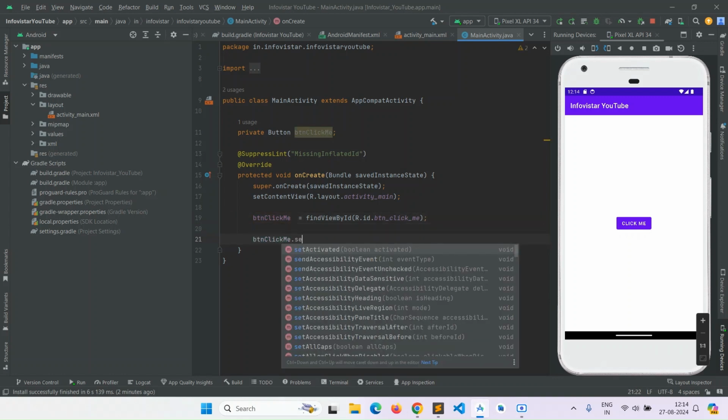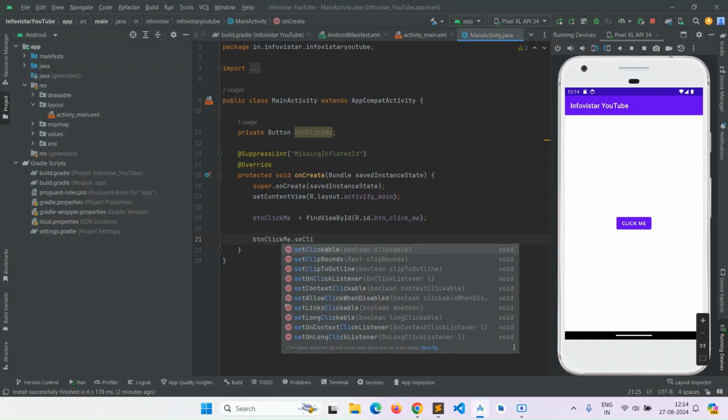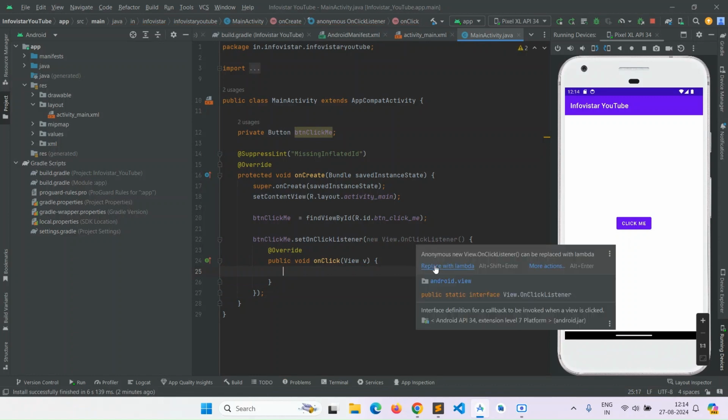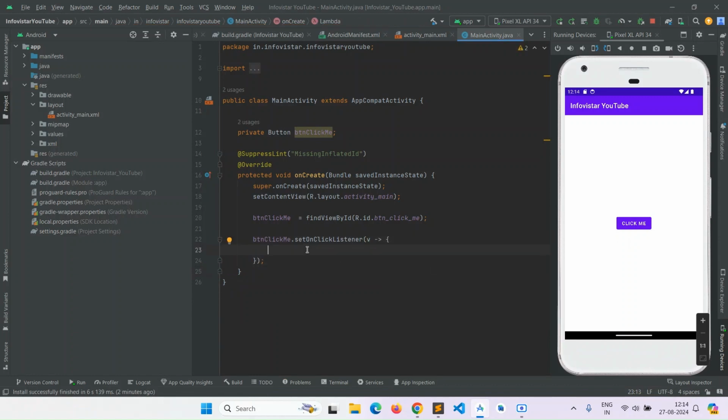Then we will call setOnClickListener. We pass an onClick, and I'm going to replace it with a lambda. Okay, if I want to display a message, for that we will use Toast.